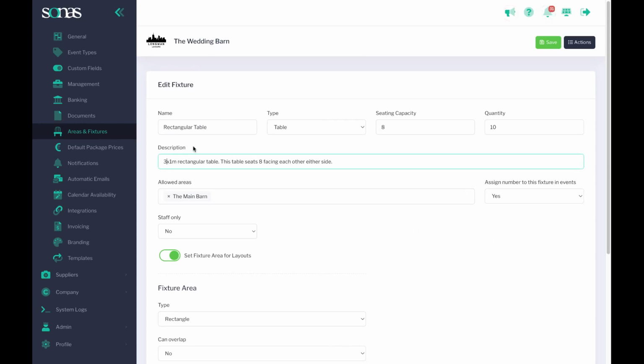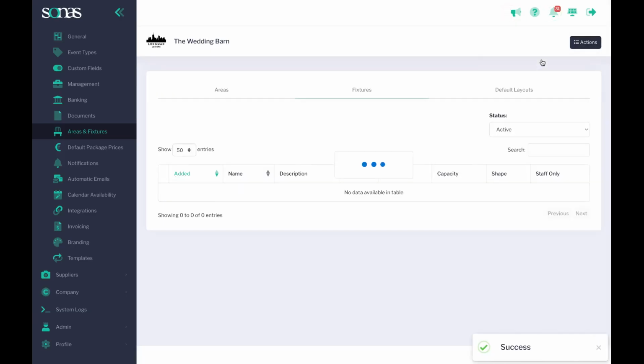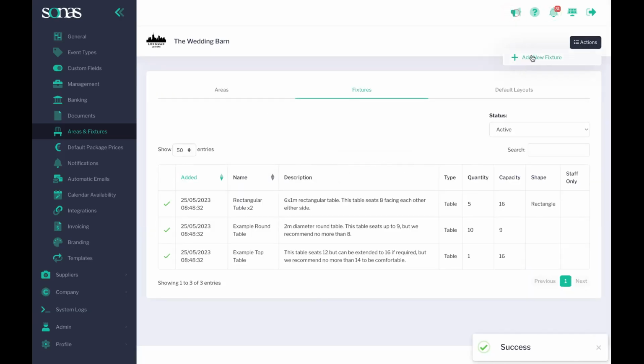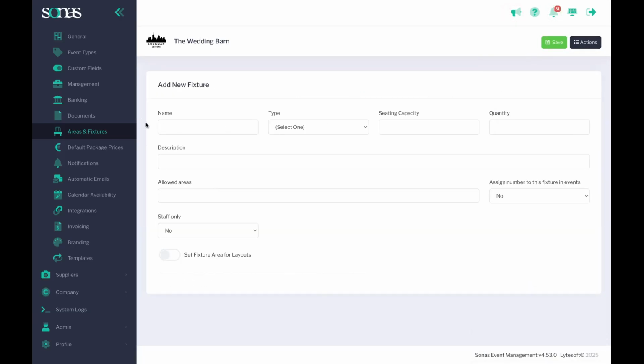So if we change this to be rectangle table times 2, so seating capacity doubles, the quantity goes in half, and we make this 6x1, now we have the long table, and then put in your extra long tables. Of course, you're not going to just be editing the existing one. You're going to save, go back to your fixtures, add new, add in your double, add in your triple. Okay, so your configurations.